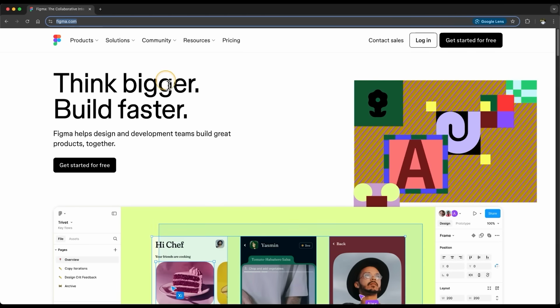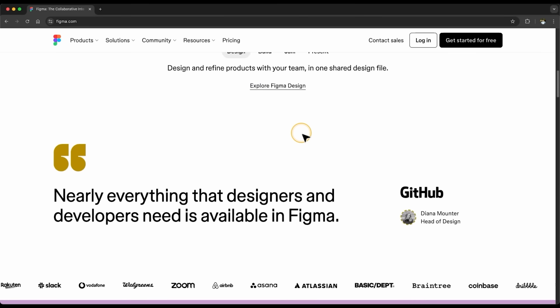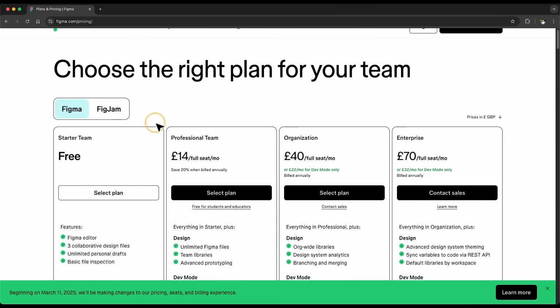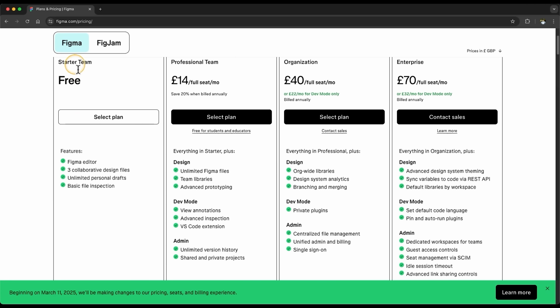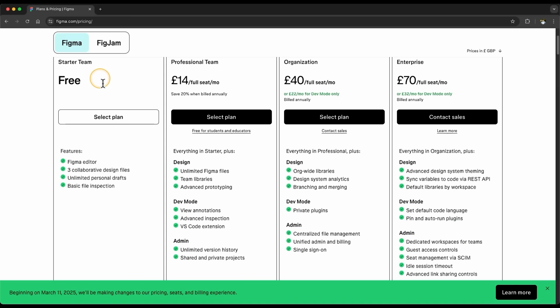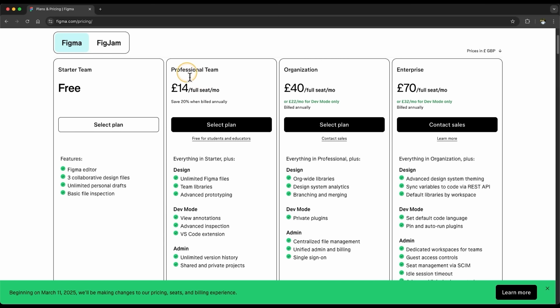To get access to Figma, go to figma.com. Here, you can explore what Figma is all about. Click pricing to check out the pricing plans. The great thing about Figma is that it offers quite a lot of free features in its free starter plan. And if you want some advanced features, you can sign up to their other plans like Professional, Organization, and Enterprise.